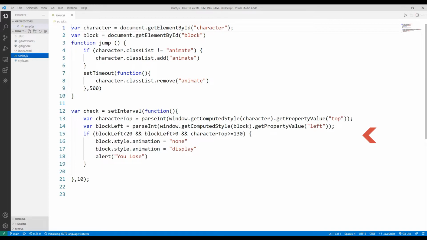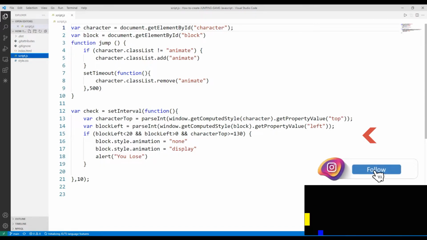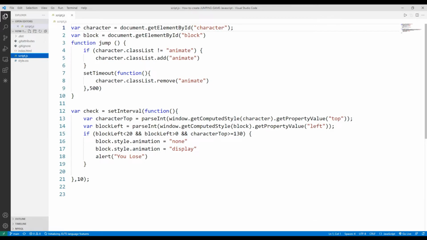The top and left positions of the character and block objects were calculated with the getComputedStyle function and synchronized with the variables. If the left position of the block object is less than 20px, and the top position of the character object is greater than 130px, the two objects have come into contact. Therefore, the alert function was used and the game was reset. The control was performed every 10 milliseconds.